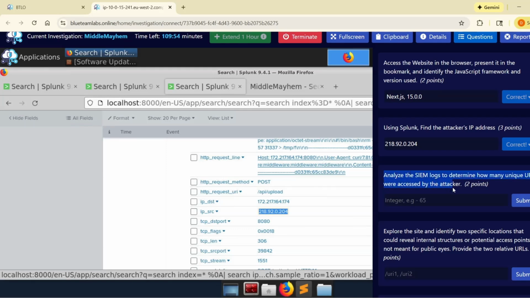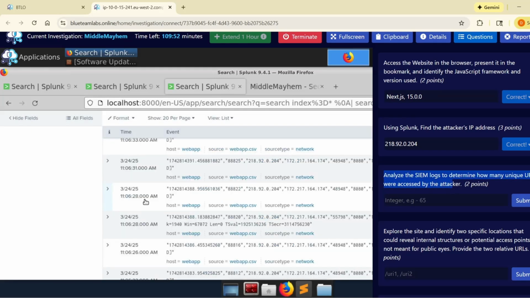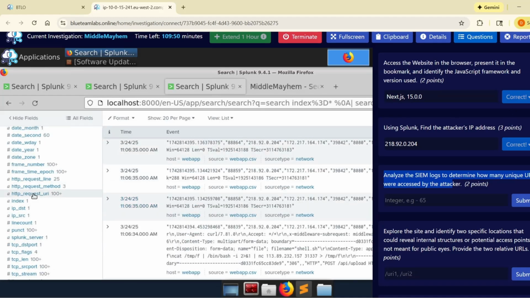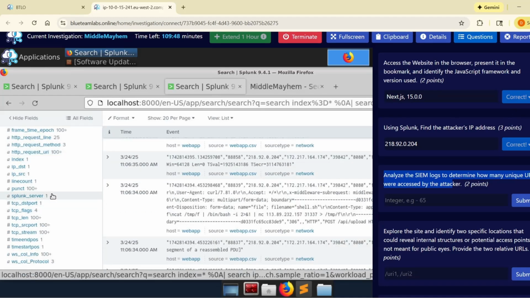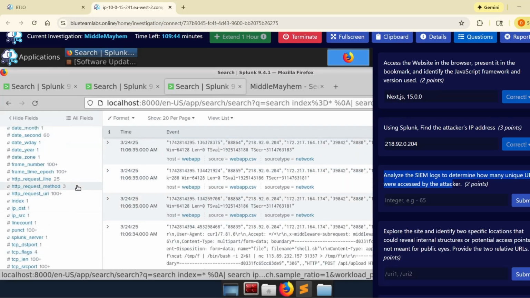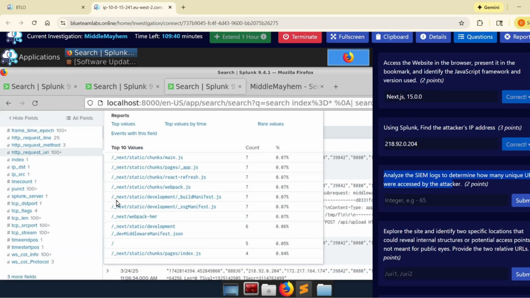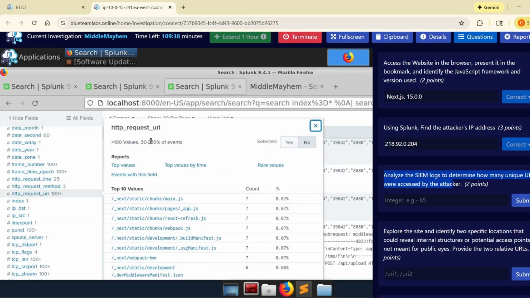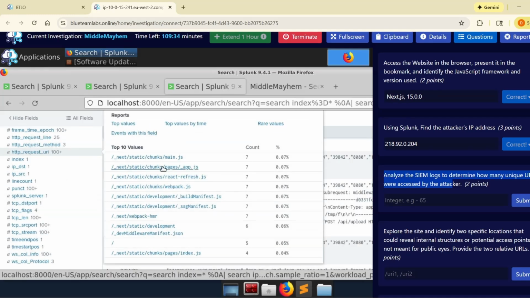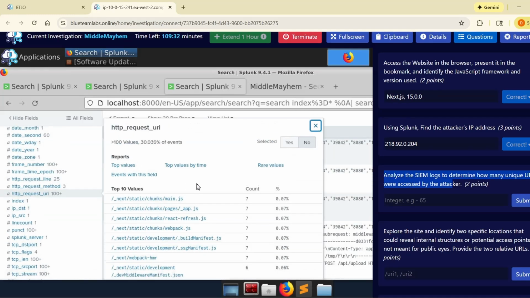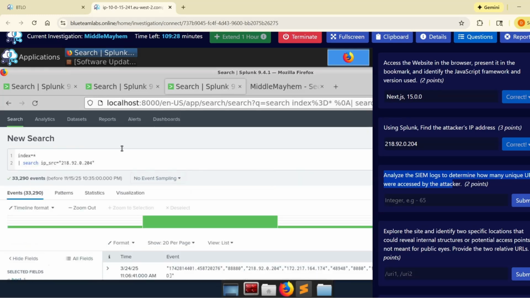How many Unix URLs were accessed by the attacker? So that's an easy task. We can take a look from here, and we can see that it just gives us the first 10 values. So I can run a query about this one.